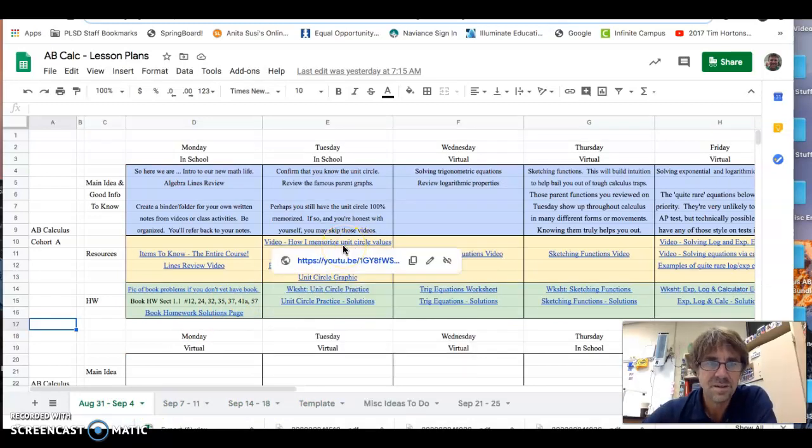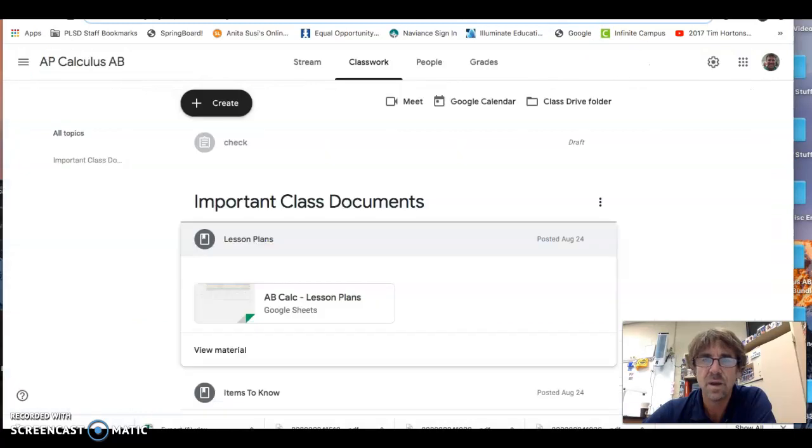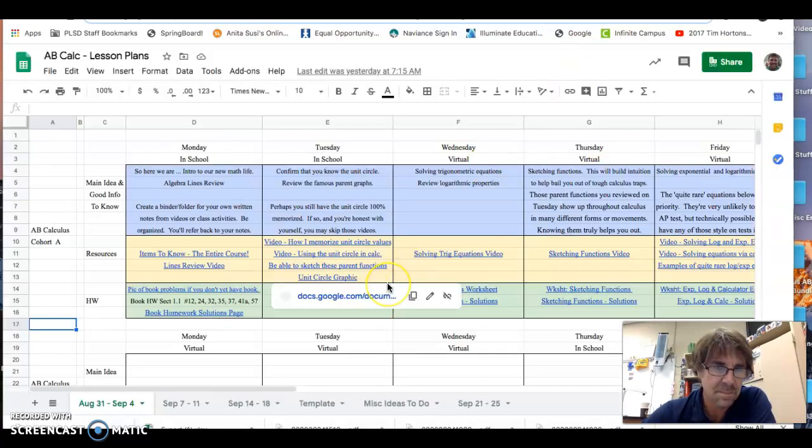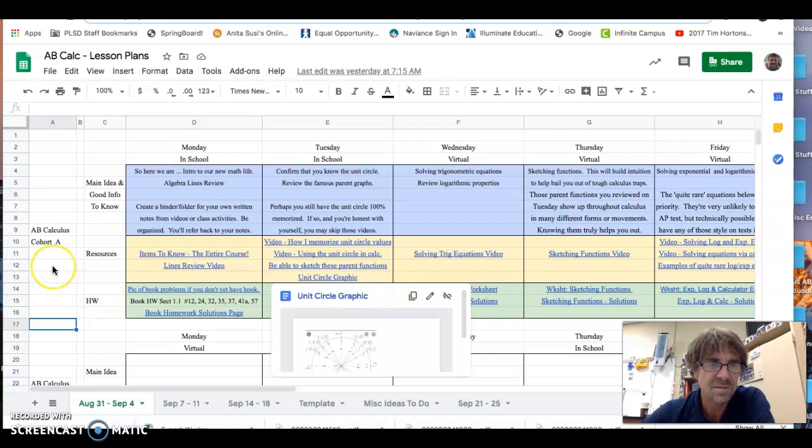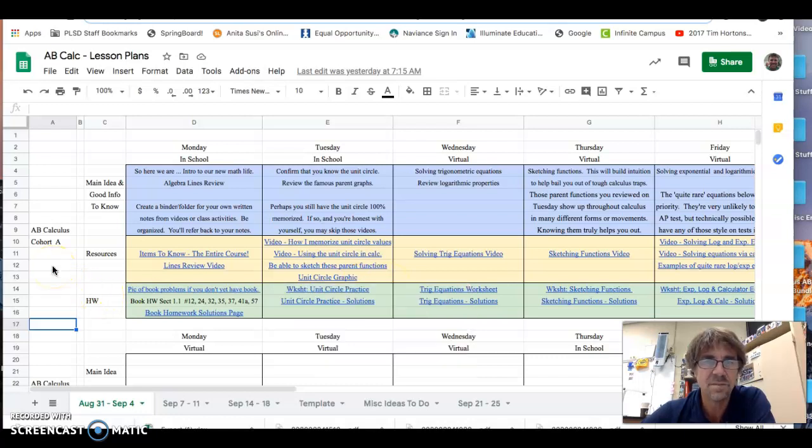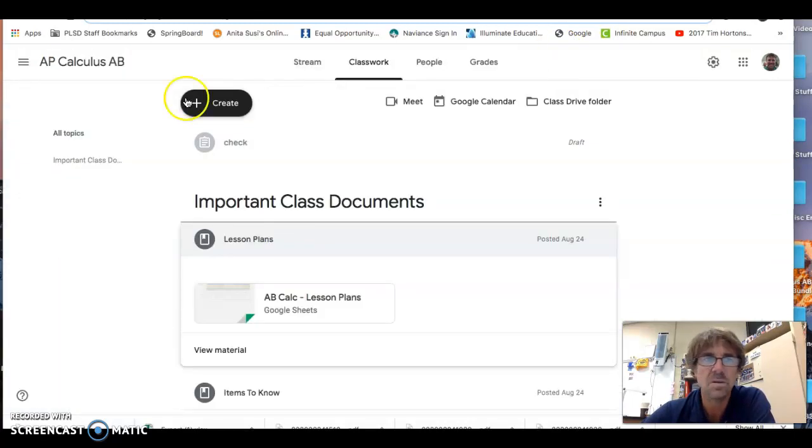So here's the lesson plans. They're located right there in the Google Classroom. And this is your one-stop shop so that you can find out what are we doing today? What information do I need? What's coming up? What are my resources? So that's what you care about most.